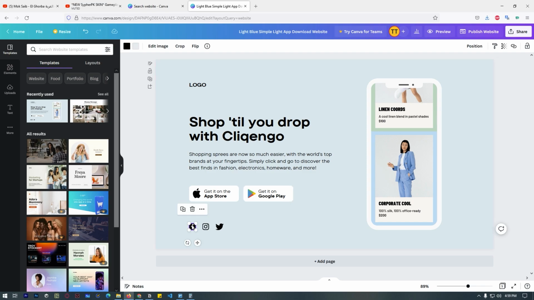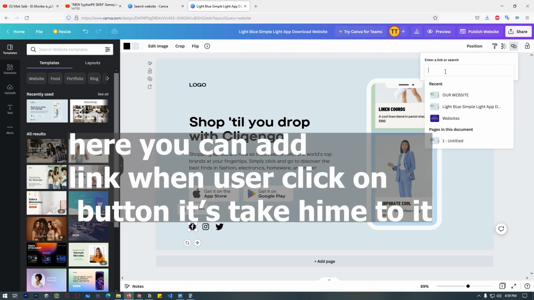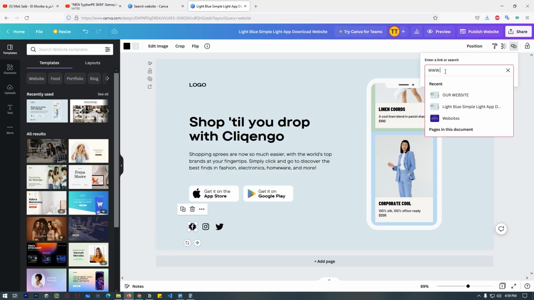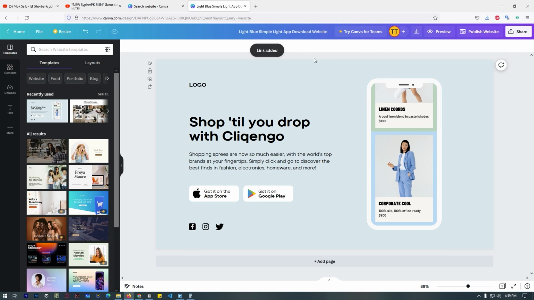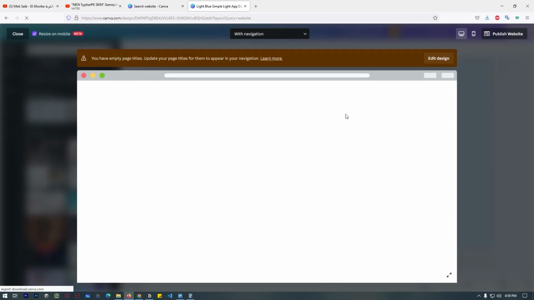Easy to do that, just click on button if you want make it clickable and right click on it. Now choose the link. And here add link, you want open it when you click on the button. Let's add Google now. Click enter. After you finish your website, click on the preview to see how your website looks on desktop and mobile.